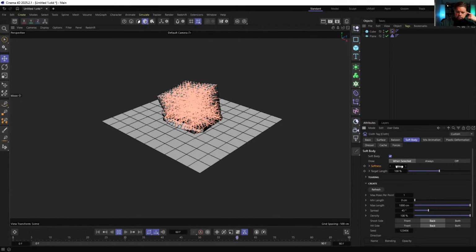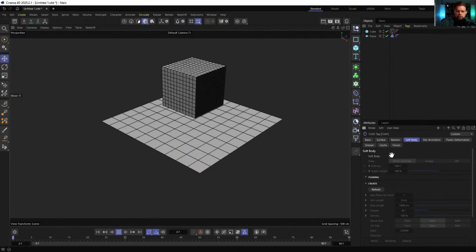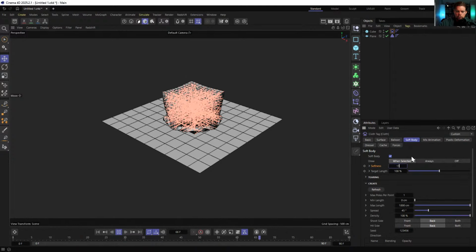With soft body, I'm trying to think of any other forces that would go a long way. I'm really cranking up the softness here, but if we go up too high, I bet it's almost going to look like it's not doing anything. Yeah, that's so high that it might as well not be contributing. So this softness setting is going to be pretty important.